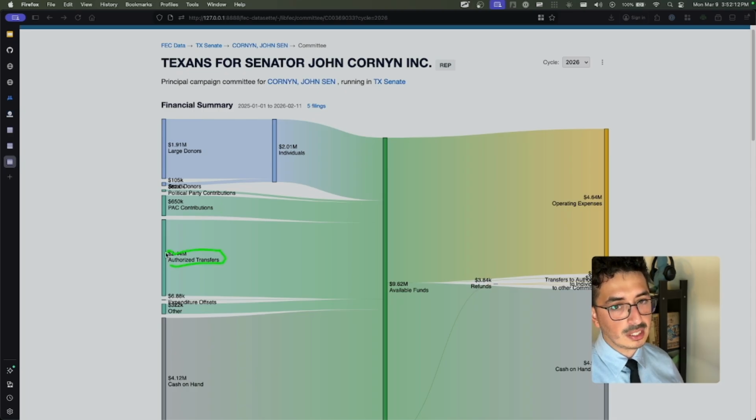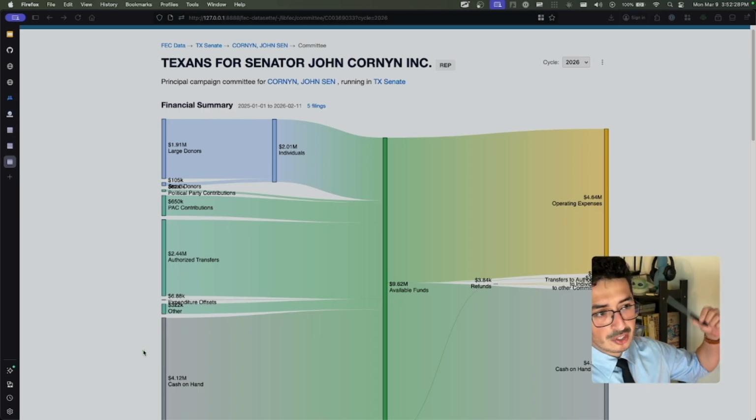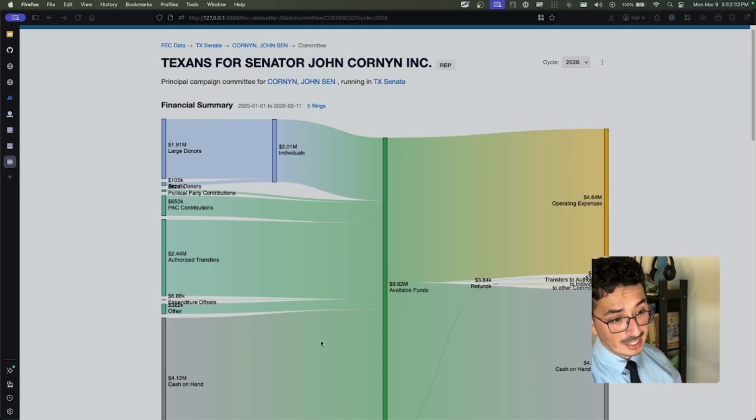So this is most likely a leadership PAC or some other PACs that he's affiliated with that are transferring money to him. He actually started off with cash on hand. Tallarico didn't. Tallarico created his campaign back in February. John Cornyn probably has had this campaign committee for quite some time, so he already had some cash on hand.